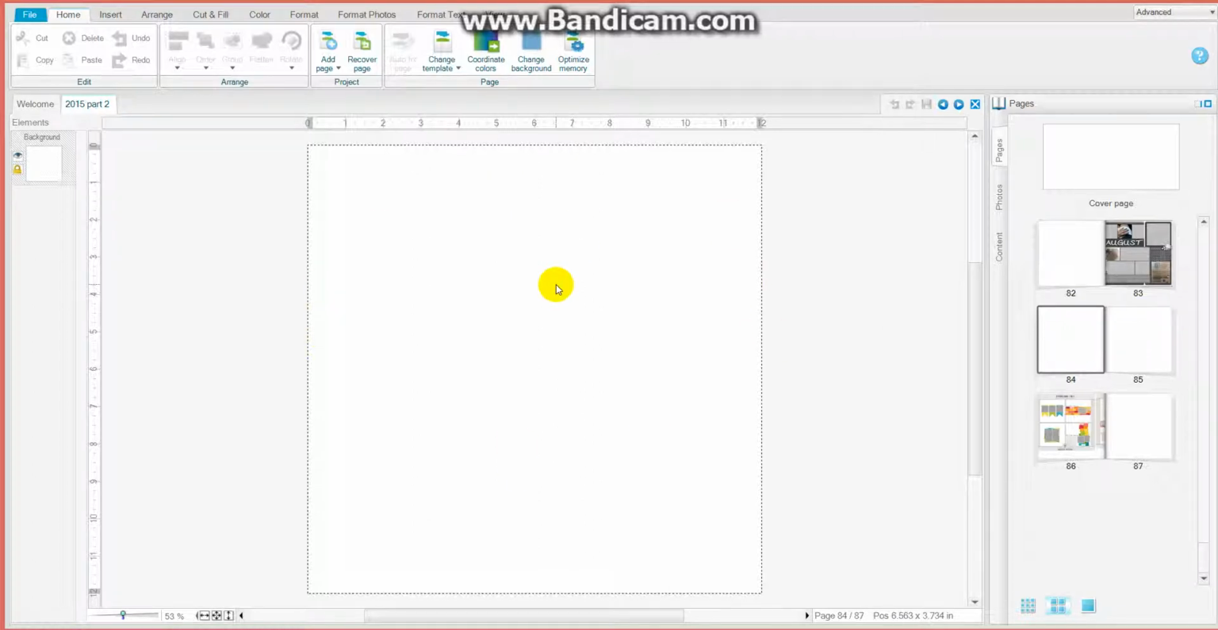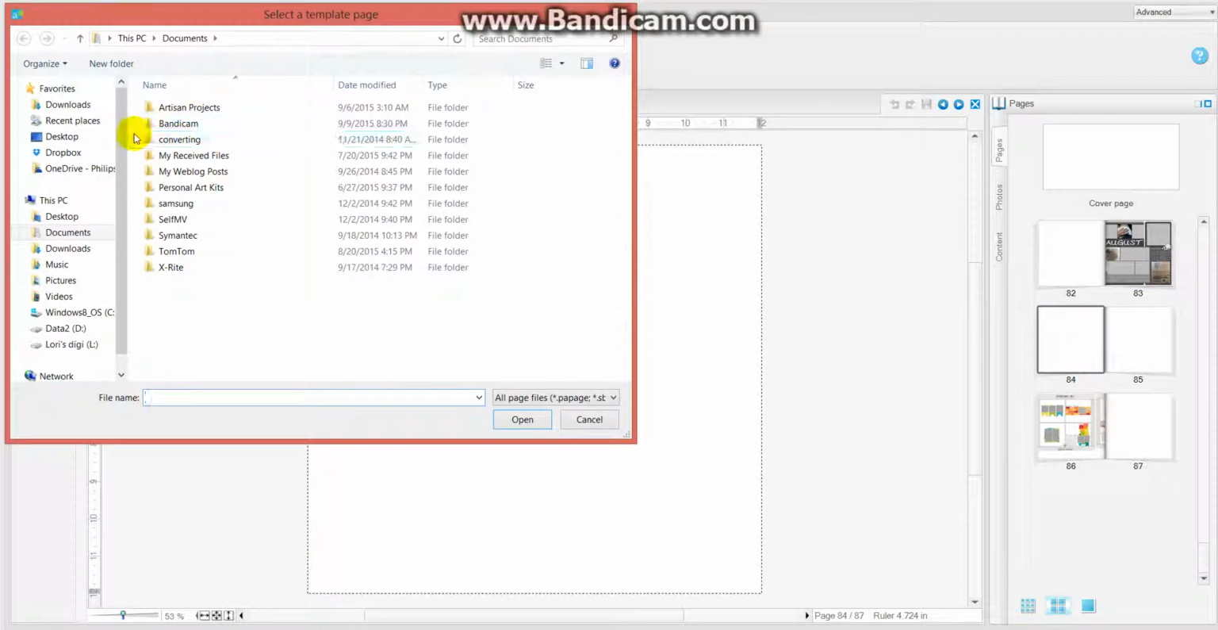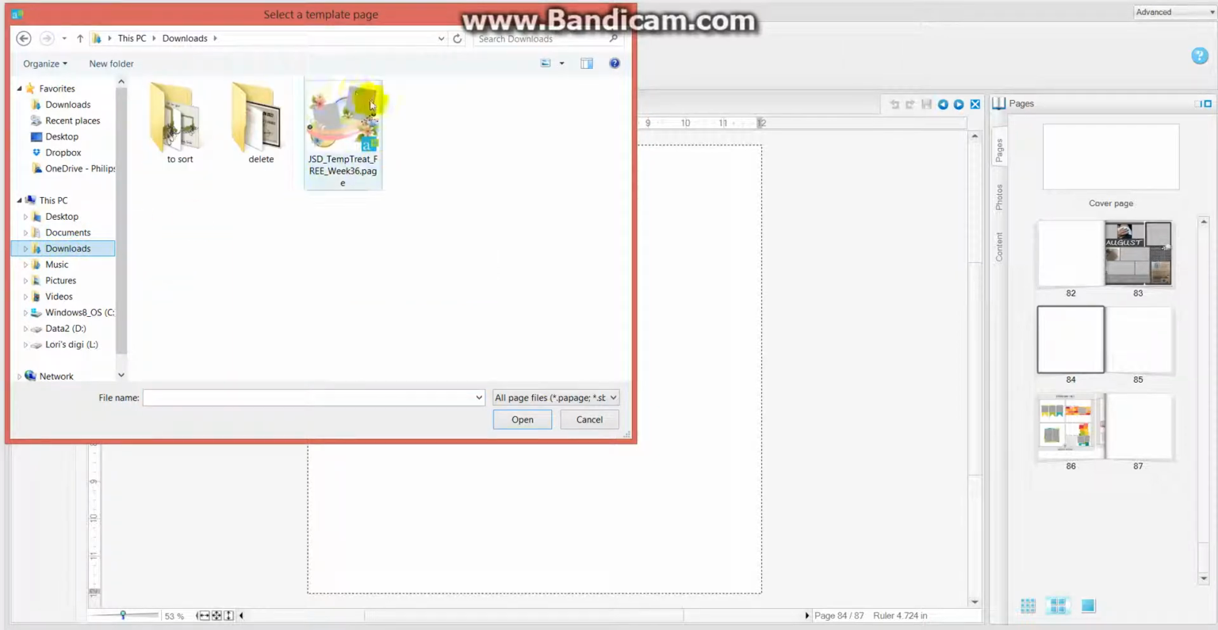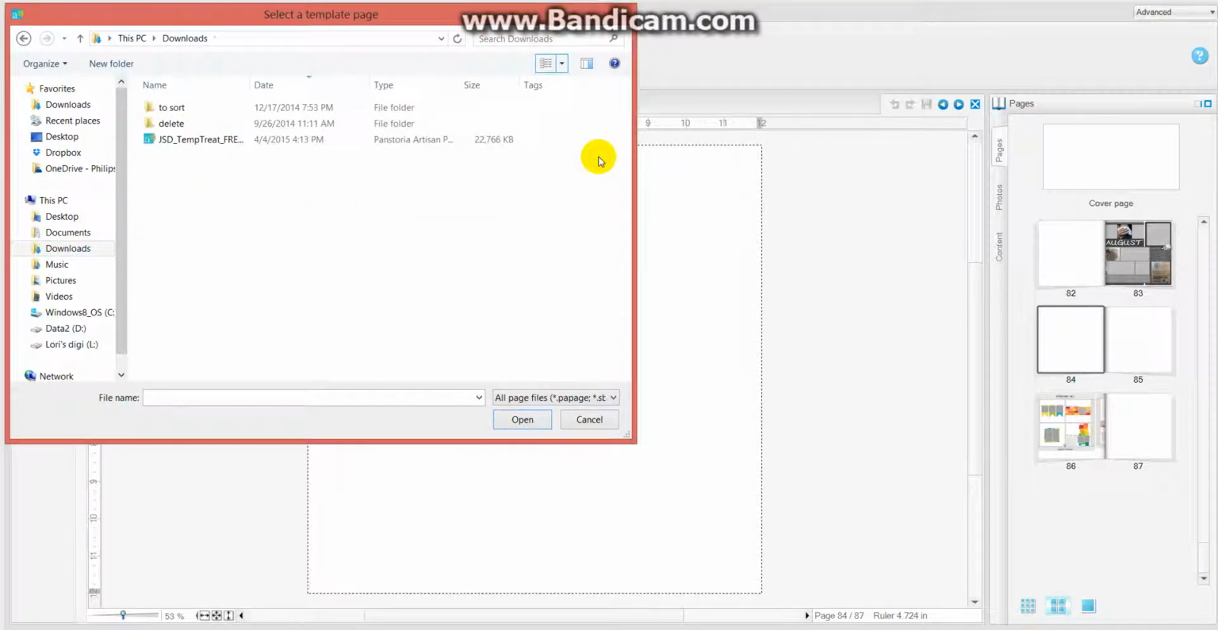So now I'm in my layout. I have a project and a page open, and I'm going to take this page right here and change template, and then I'm going to use a page file from my computer. So when I click on that, I have to browse to where it is. I know that was in downloads, and we're on the thumbnail view, so I can see that template. If I click here and I go to details, I can also see that it's a .page file.